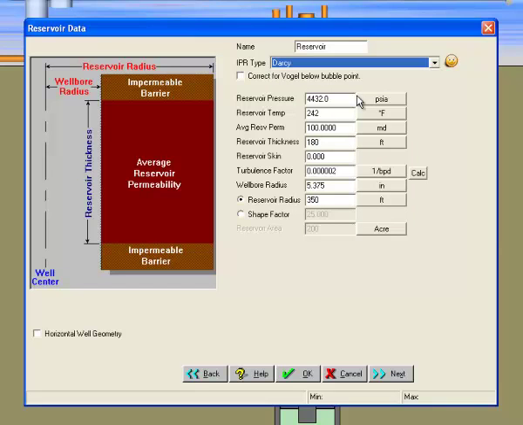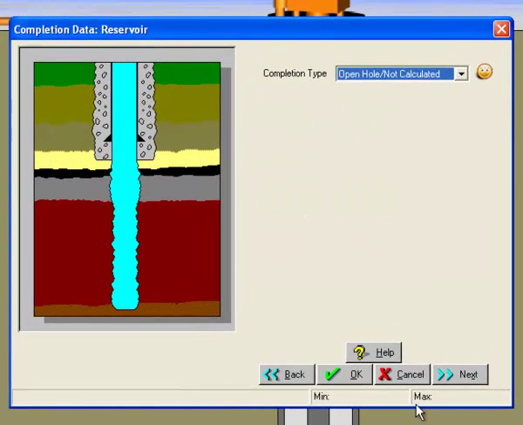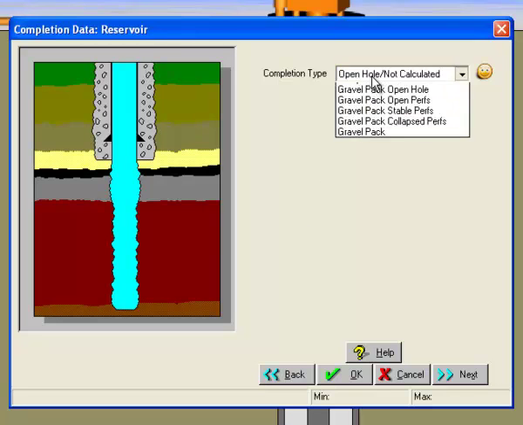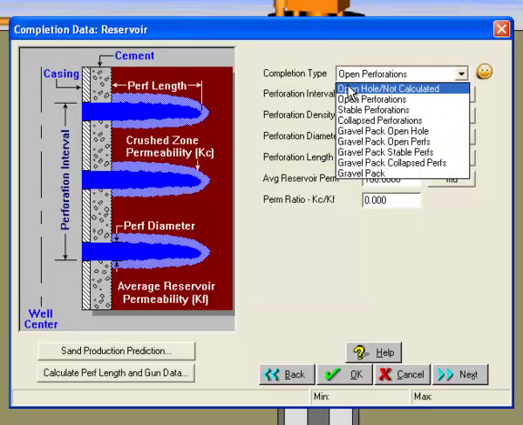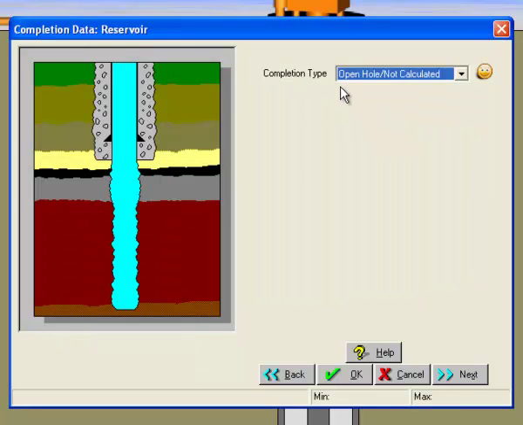In this example, we use the Darcy model and assume our permeability is about 100 millidarcies. We have a reservoir pressure of about 4,400 psi and reservoir temperature is about 240 degrees Fahrenheit. Click Next. On the completion data screen, we select how to model pressure losses across the completion. In Perform, all of the data entered on this screen serves one purpose, to dictate the magnitude of the pressure loss across the perforations. Usually, in WCD scenarios, we leave the completion type as open hole or not calculated. This is because any completion model will reduce our flow rate, and our goal is to get a worst-case model.